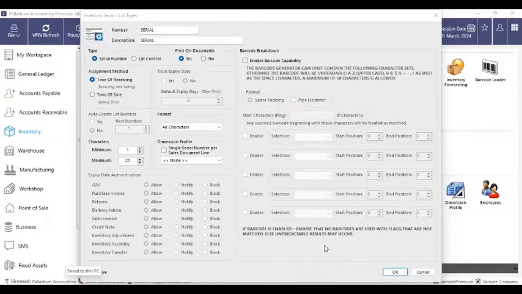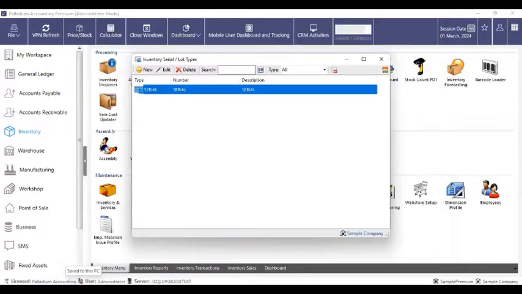So this is how it will look like. Basically, you can say that you want to auto-create your lot numbers. You've got an option that you auto-create or no, then you can manually type it in. I hope that is helpful.